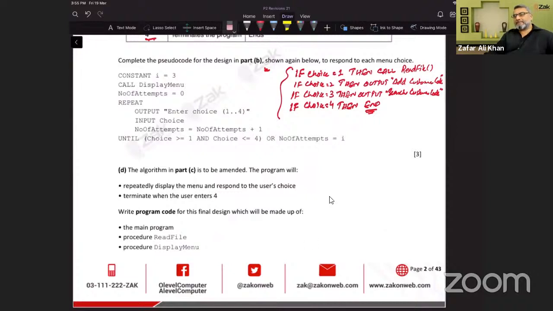So it says repeatedly display the menu and respond to the user's choice. Terminate when the user enters 4. Okay, so over here we will write repeat. So it will call display menu.